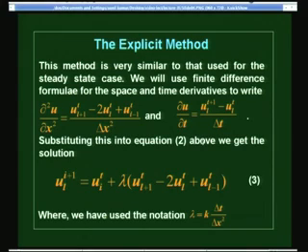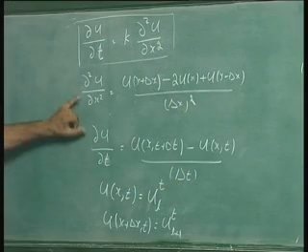And now there is the time derivative, del u by del t, as u_l at t plus 1 minus u_l at t, divided by delta t. So now these two equations, okay, substituting into our time dependent partial differential equation, we can write that as this one. What we did was substitute these two into this equation.